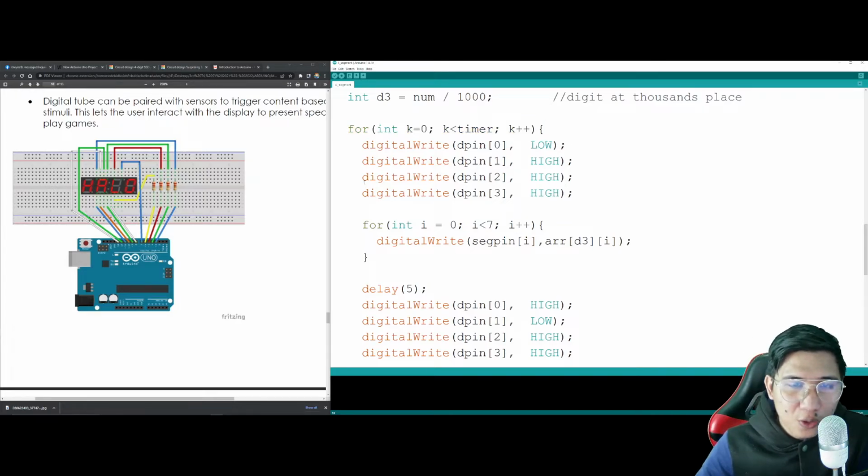So I suggest you try this on your own para makita nyo na gumagana siya. So, ayan, we have here the D pin.